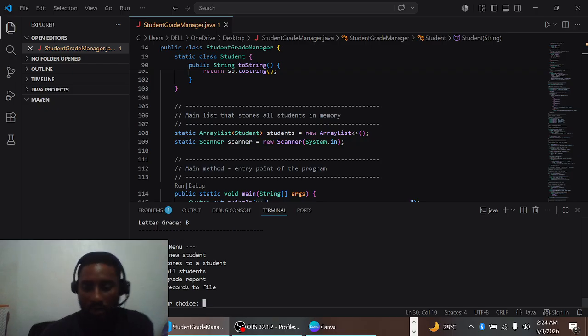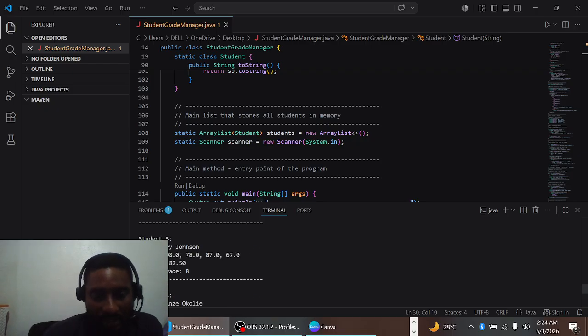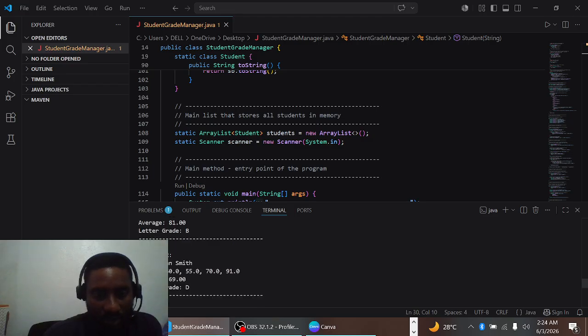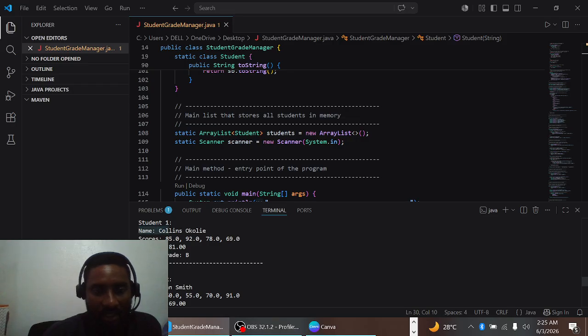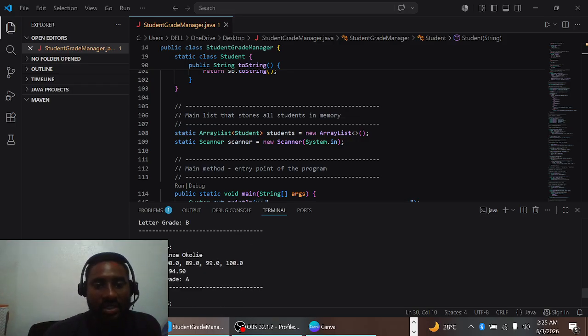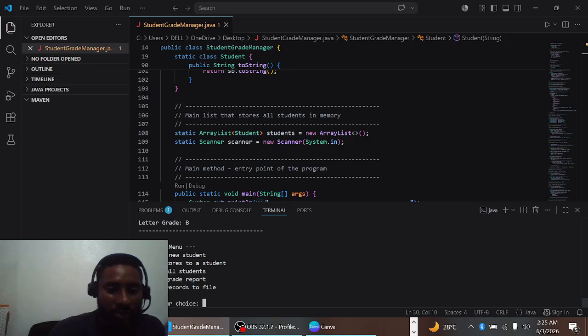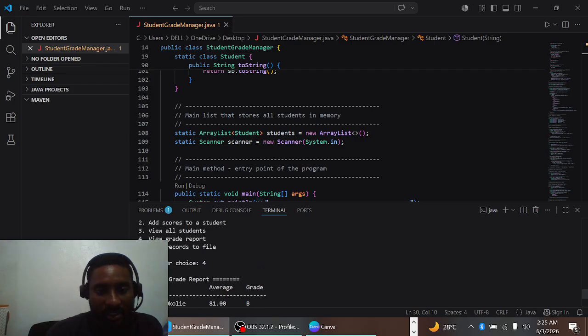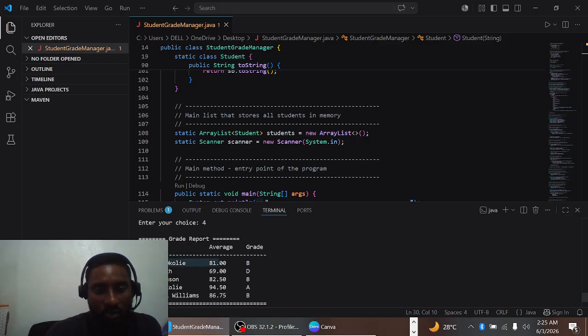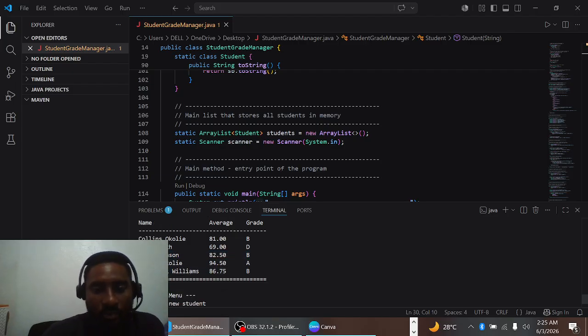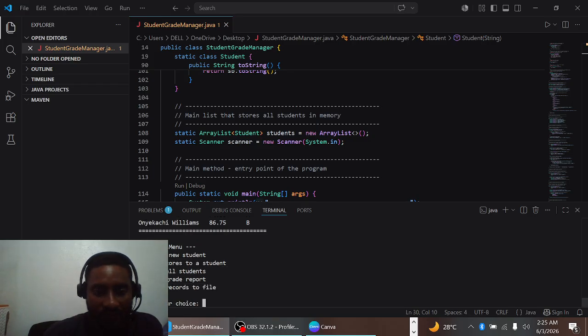So now let's view all students. When we view our students with 3, this is how we're going to see it. For Collins Okoli, we're going to see the name, the scores, the average, the letter. That is how it's going to be for each and every one of the students. We have 5 of them. To view grade reports, we will see the same thing. For Collins Okoli we have B, for John Smith we have D, for Mary we have B, for Arinze we have A, and for Onyekachi Williams we have B.